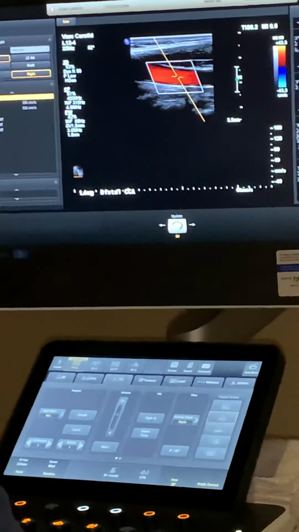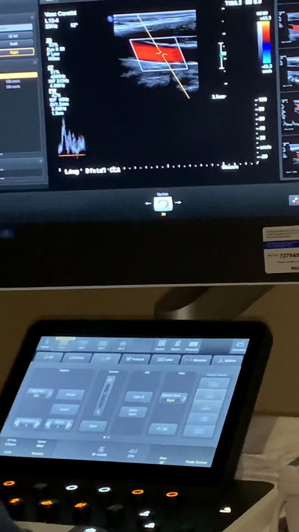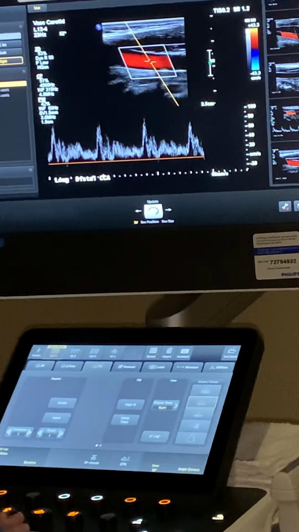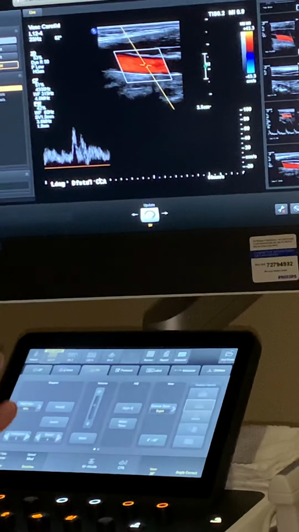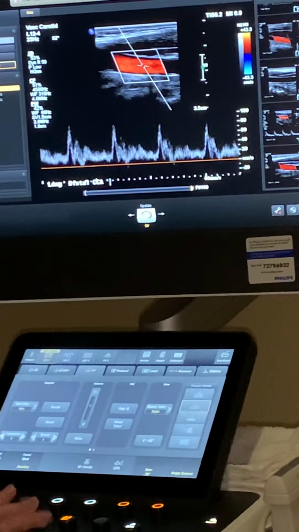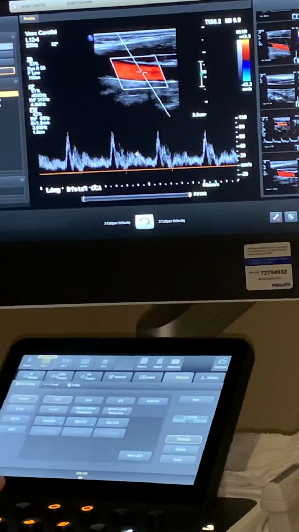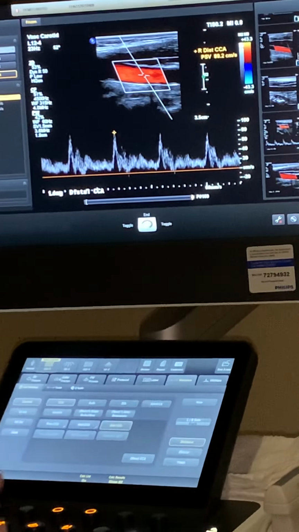Now I can turn my scale back down a little bit, because the velocity has changed somewhat, so we don't need our velocity scale for pulse wave set at 160 when the peak velocity is in the 90s. So that was close, 89.